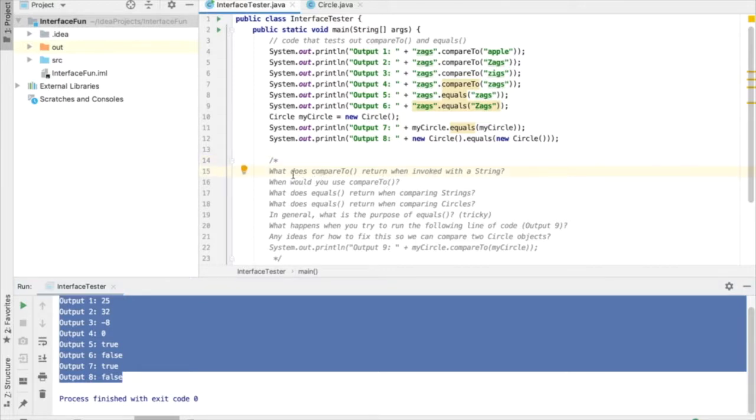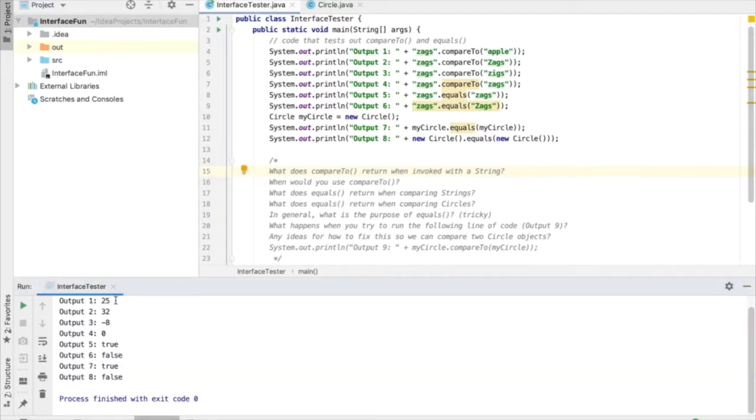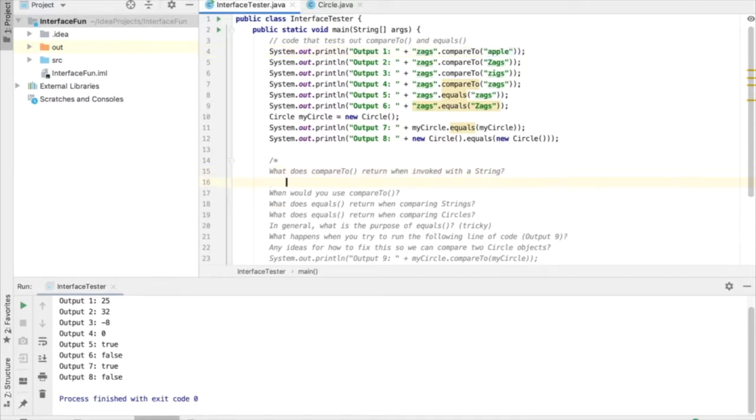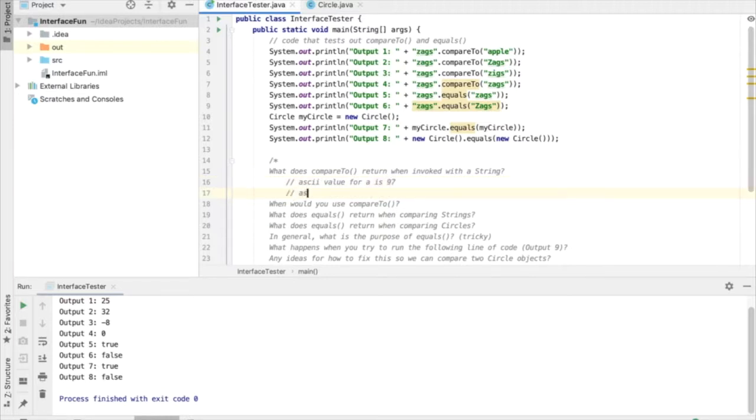All right, so let's go through each of these questions. The first one, what does compareTo return when invoked with a string? Well, if we look at output 1, we've got "zags" compared to "apples." And if you recall your ASCII values, I'll just make a little note here. The ASCII value for lowercase a is 97, and the ASCII value for capital A is 65.